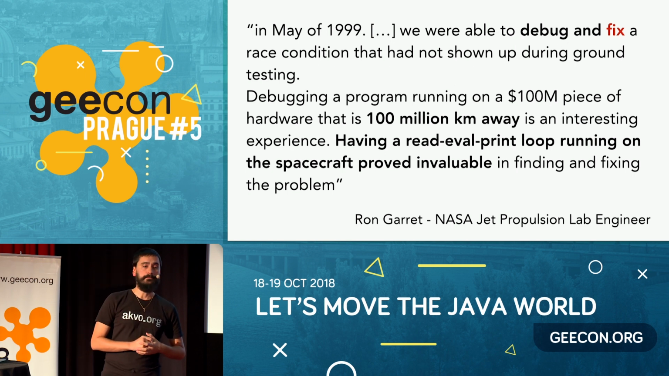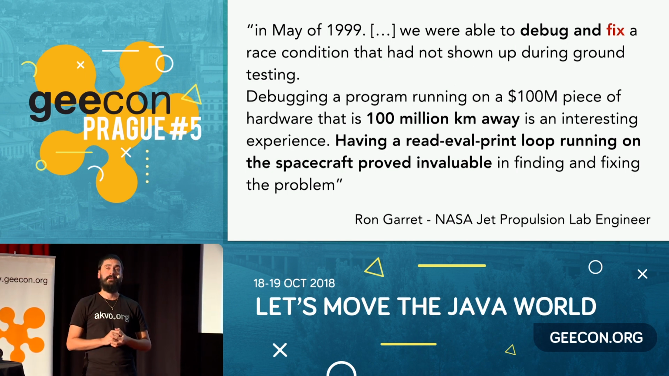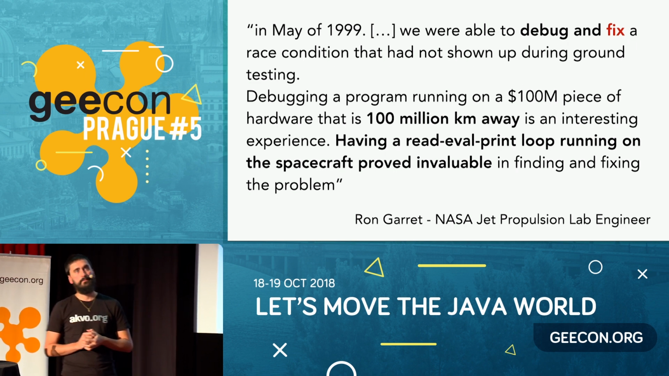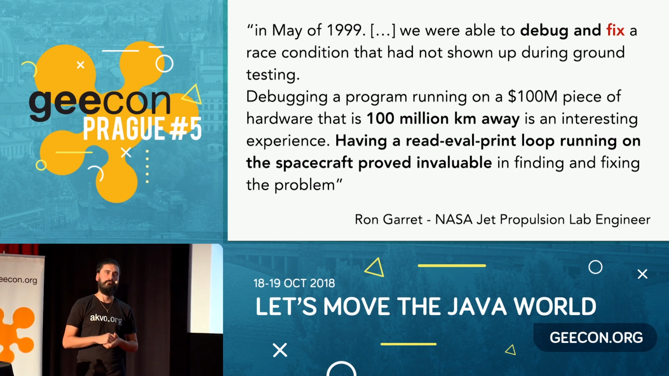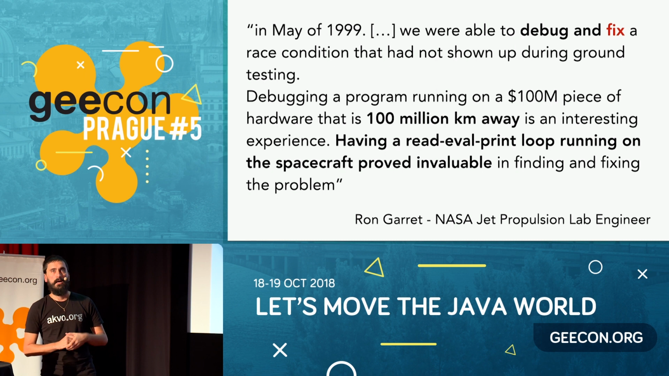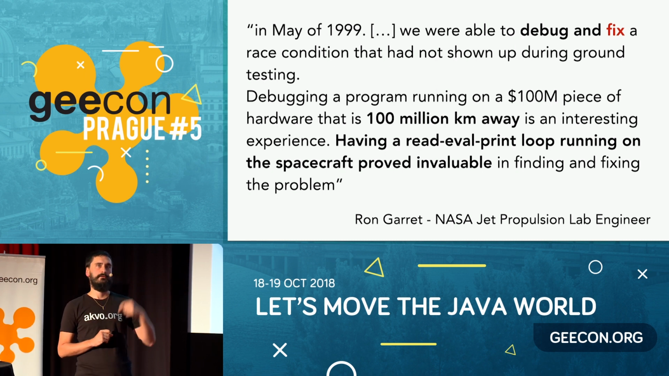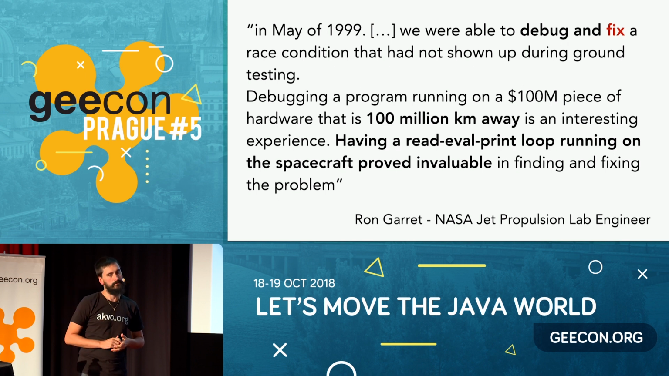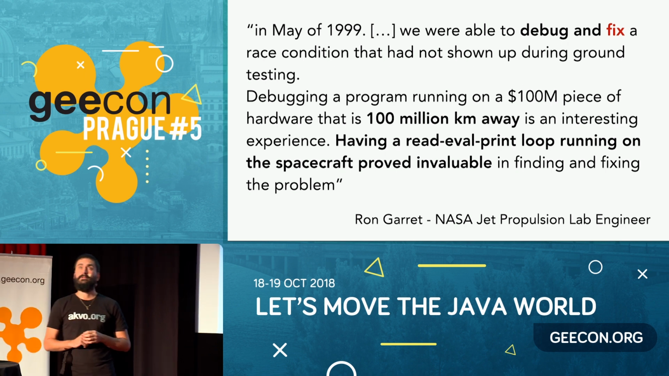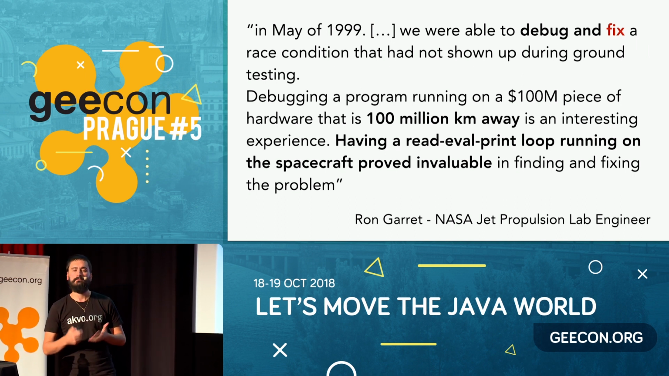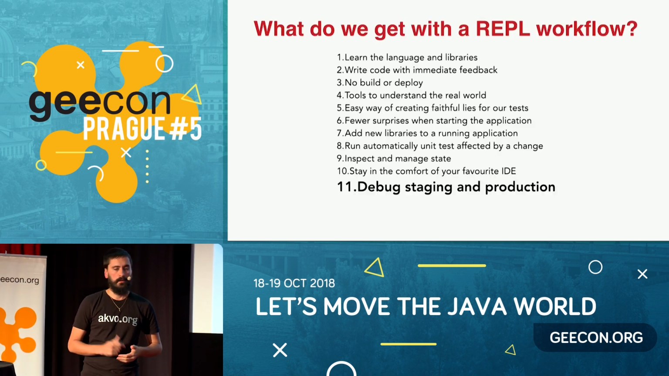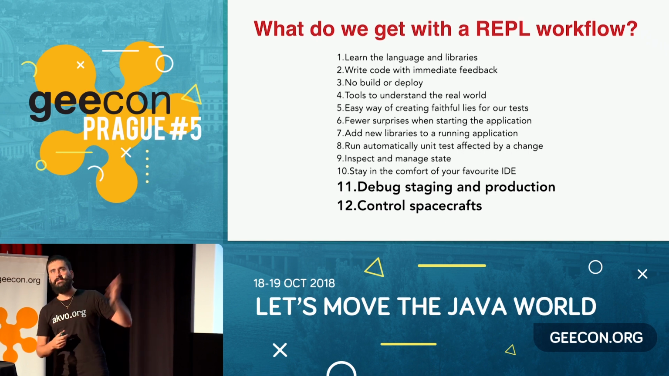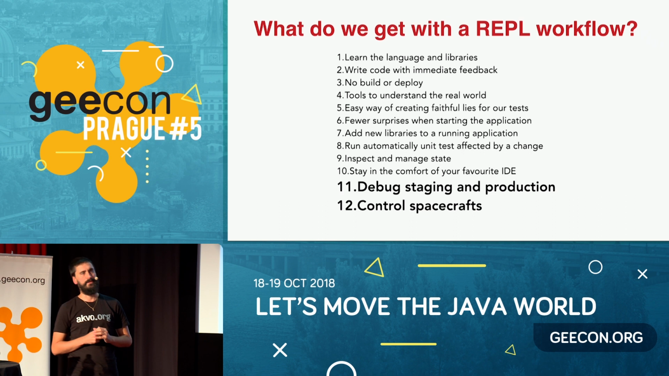So in 1999, NASA debugged and fixed a concurrency bug in a spacecraft that was 100 million kilometers away. And they did it because they were running a REPL in the spacecraft. And notice that they say I fixed it, so they would change the running code on the spacecraft. So I'm going to say that if NASA has this power in production, probably we can also use it. You have to be extremely careful, but why not? So all the things that we said, I'm going to do that too: fix the bug in staging and production, and we can control spacecrafts.